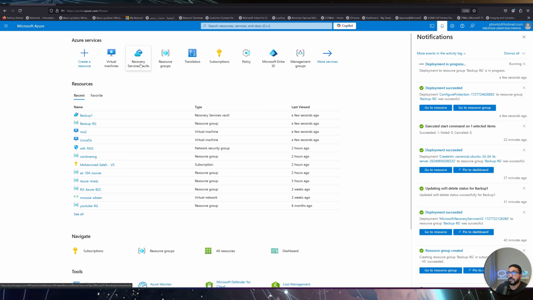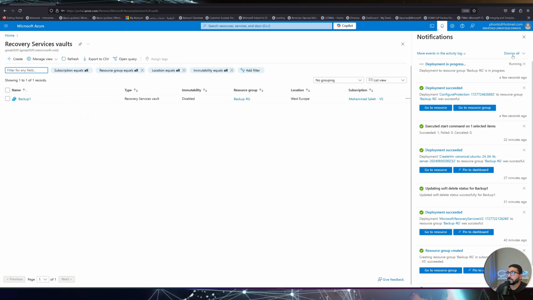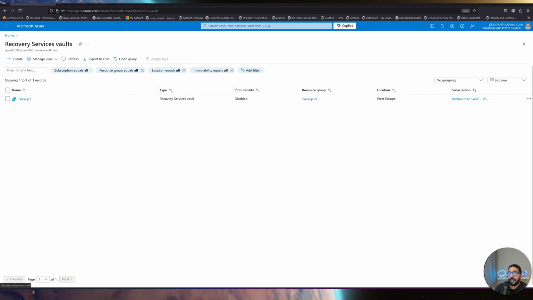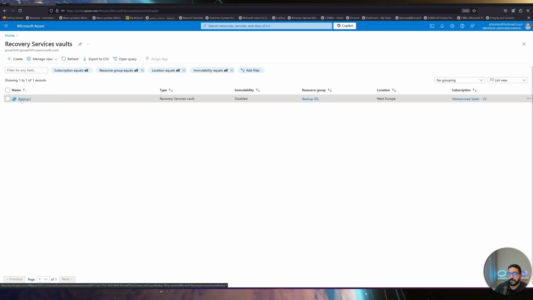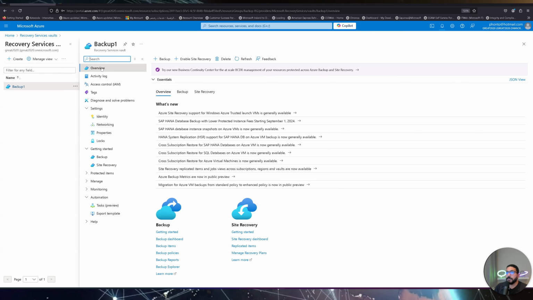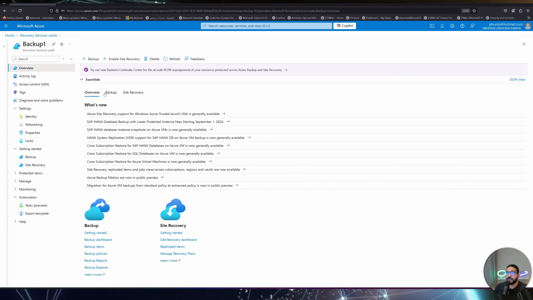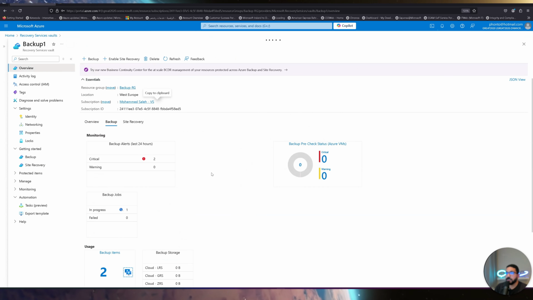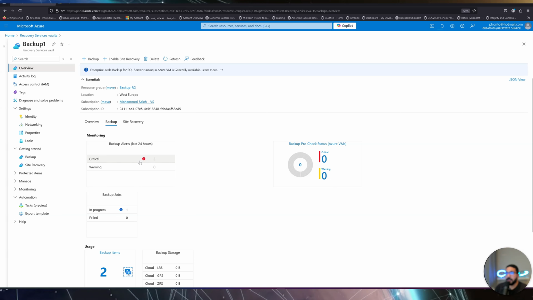So if I go back to the Microsoft Recovery Services Vault and then select the backup one here, as you can see, this is the overview page that we have discussed the last time. So we should see something from here. As you can see, this is showing me, hey, that there are two critical warnings.